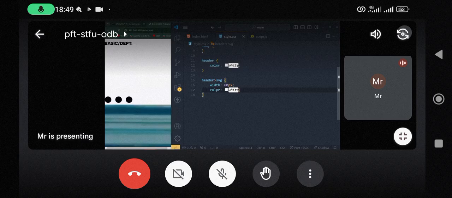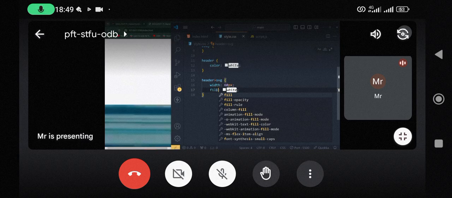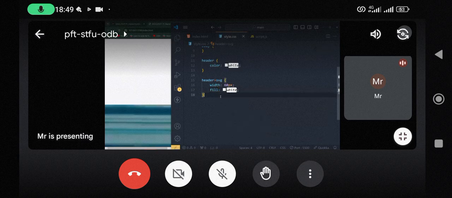So if we use color, it doesn't work. So we have to use fill. So with this now, we can easily change the fill property whenever we want to. But for now, let's just keep it at black, so we can actually see what we are doing. So let's just leave it at black.